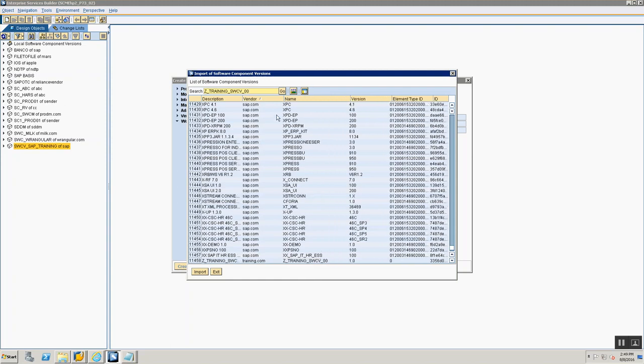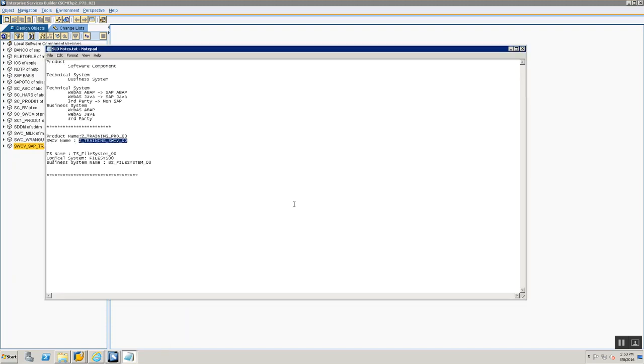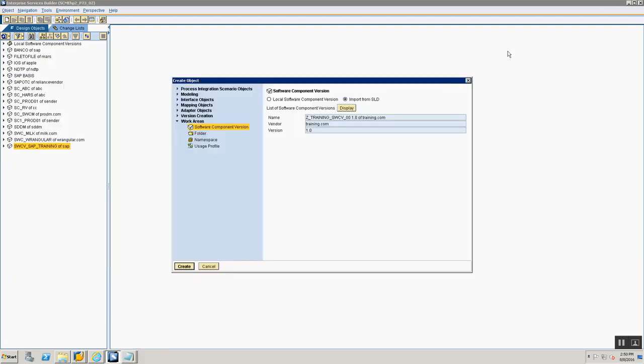So let's expand this. All right, do you see this? Here we go. So this was the software component we defined in the SLD. So I select that line and I click on Import. So select the line where your software component was defined and then click on Import. And when you click on Import, you will get this information and say Create. Okay. Can we go ahead? Let's do that. So I'm going to go ahead and say Create.